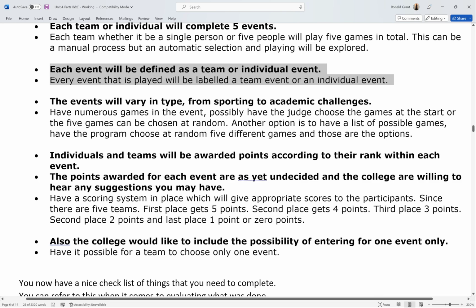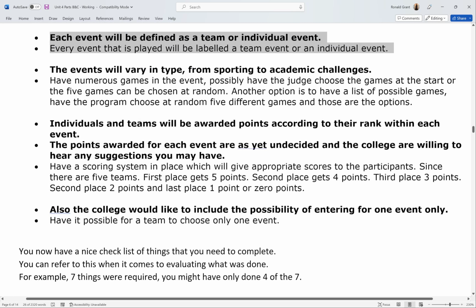The events will vary in type from sporting to academic challenges, have numerous games in the events, possibly have the judge choose the games at the start, or the 5 games can be chosen at random. Another option is to have a list of possible games, have the program choose at random 5 different games, and those are the options. And the last: individuals and teams will be awarded points according to their rank within each event. The points awarded for each event are as yet undecided, and the college are willing to hear any suggestions you may have.